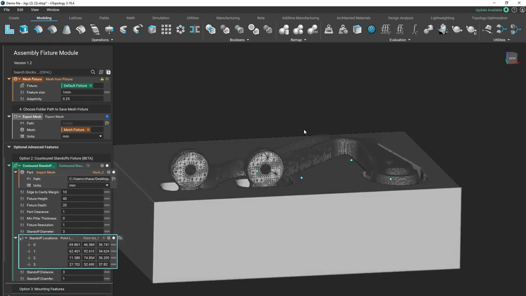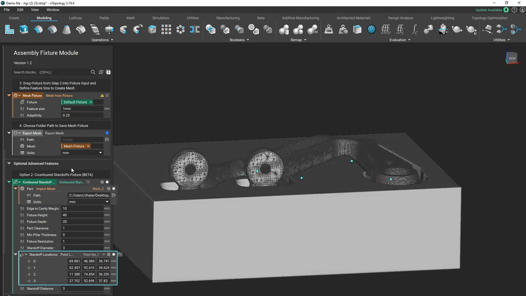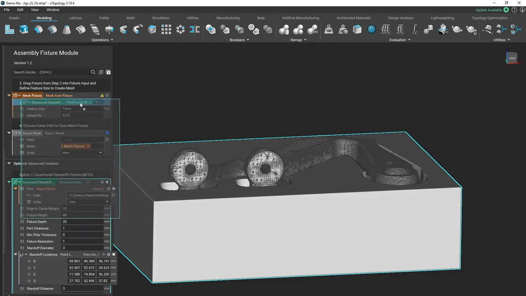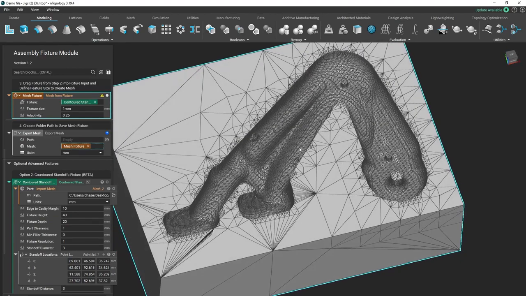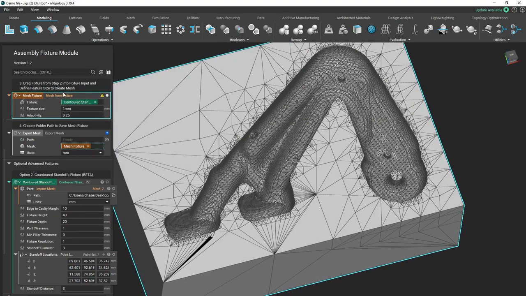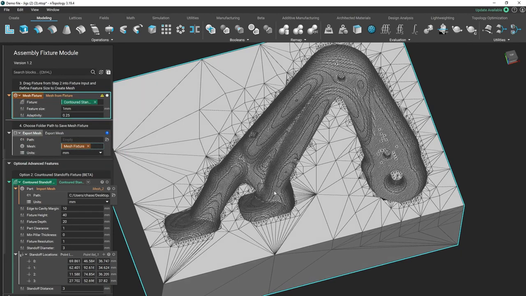Similarly, if we wanted to export this fixture, we would do the same workflow. We would drag this into our mesh from fixture block, and then once the mesh is complete, we would simply drag and drop this into our export mesh block and adjust the name accordingly and export our part ready for print.